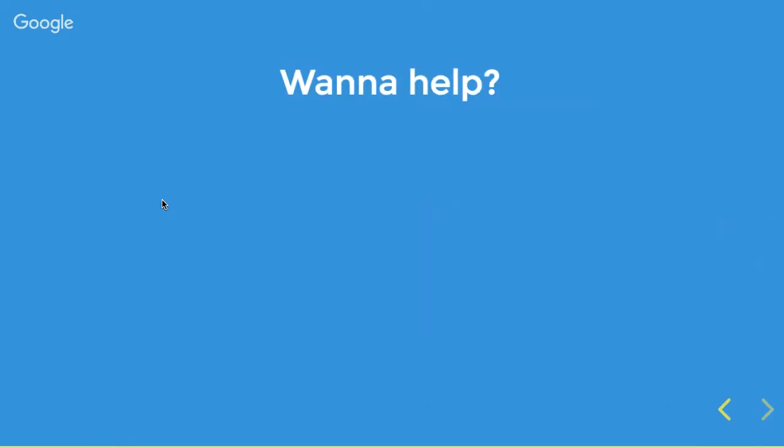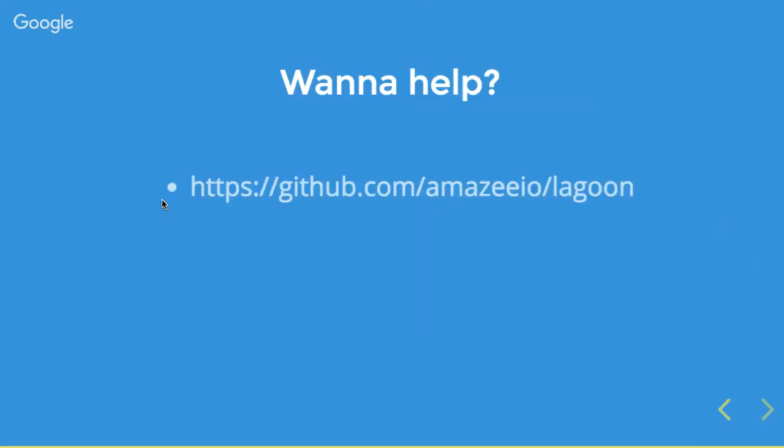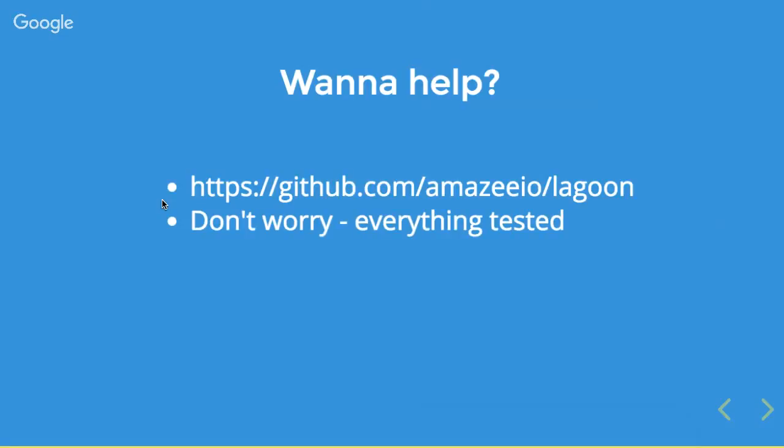So if you say, hey, that's actually quite cool, and I want to help, it's completely open source, as mentioned, it's on our GitHub. And really don't worry, we test everything. So if you want to play with it, if you want to create your own Docker files or whatever you might come up with, send us a pull request, it will automatically be tested. If it's broken, it will tell us, and we can figure out what exactly.